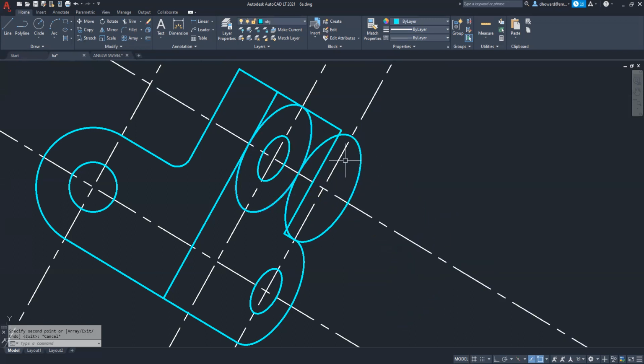All right. And now I can just get rid of that placeholder line. That was just temporary anyway. And now I can trim this to this arc. So TR, enter, get rid of that, and that, and that, and that. And that's it. There it is. The foreshortened view is done. Zoom out a little bit.